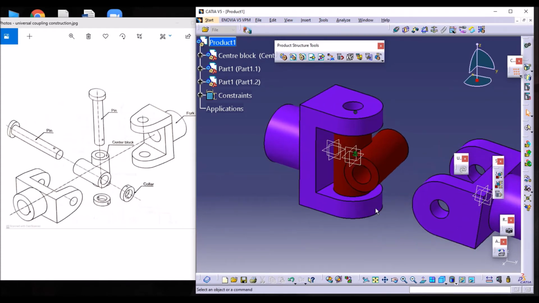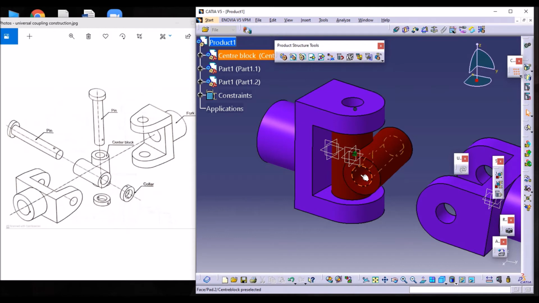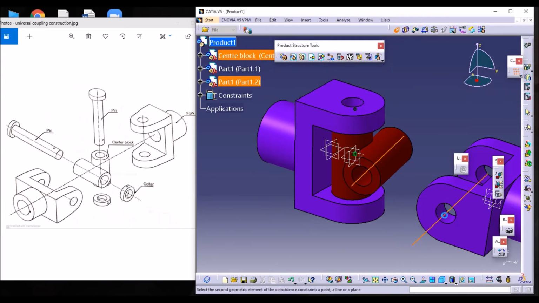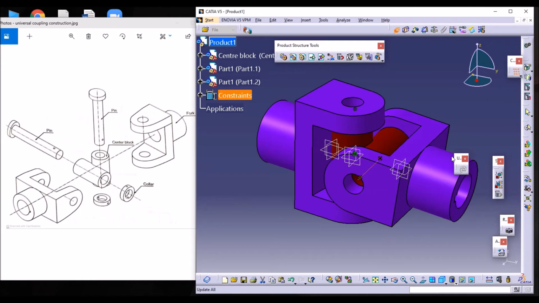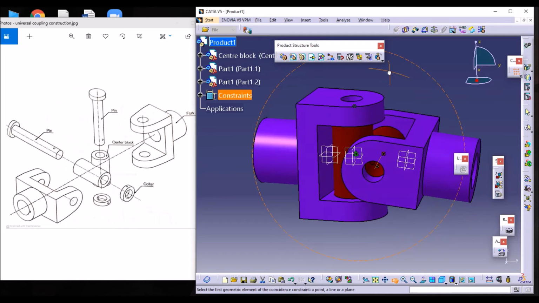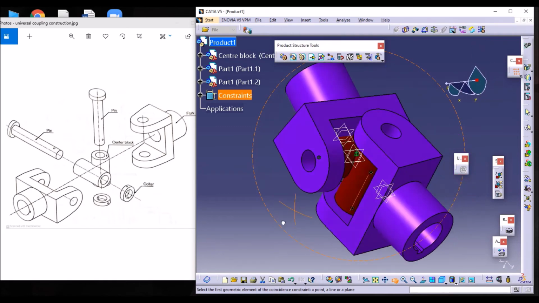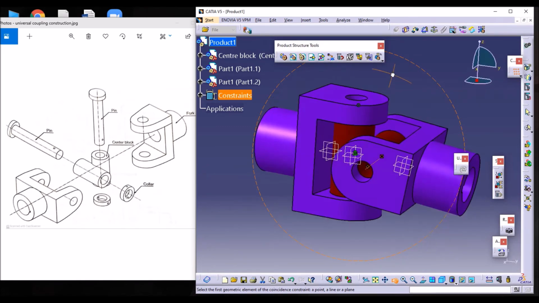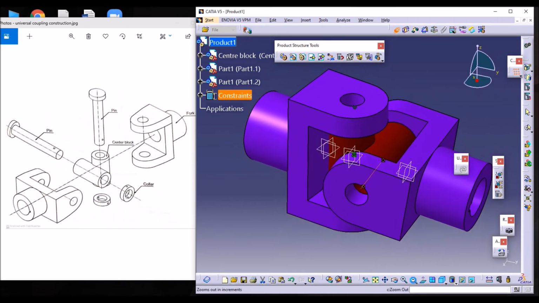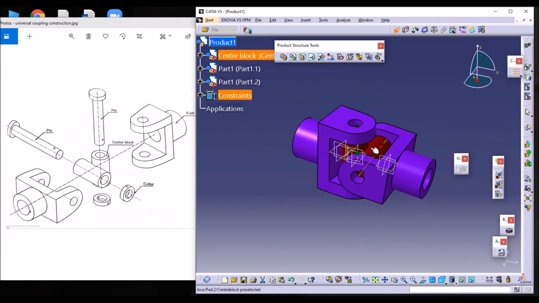Next zoom in, and now this face, this circle, should coincide with this circle. So select the coincident constraint. Now select this axis and this axis and click on update. Okay, if you rotate and see, the objects are at the center. So these three components are assembled. Okay, the two forks and the center block are assembled.